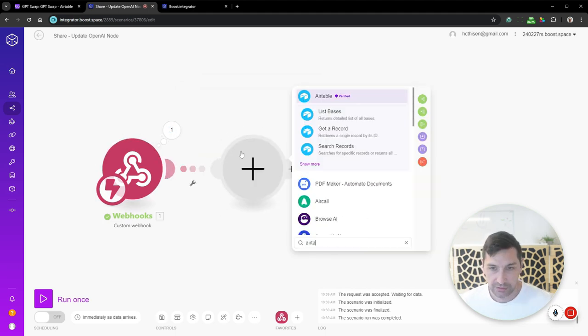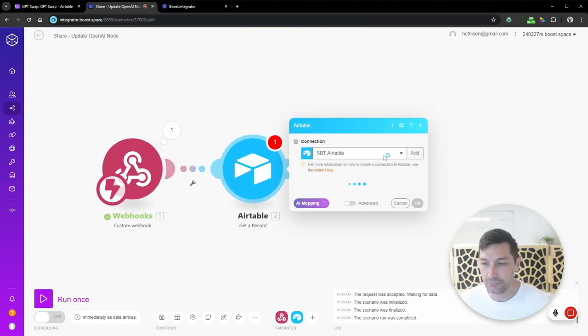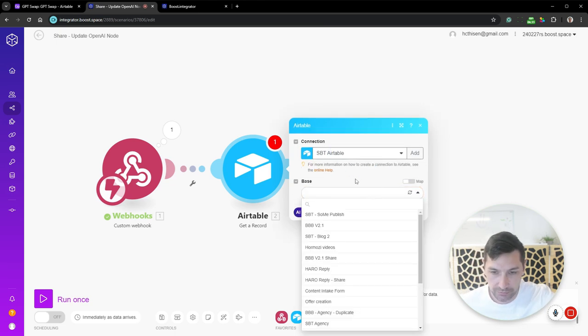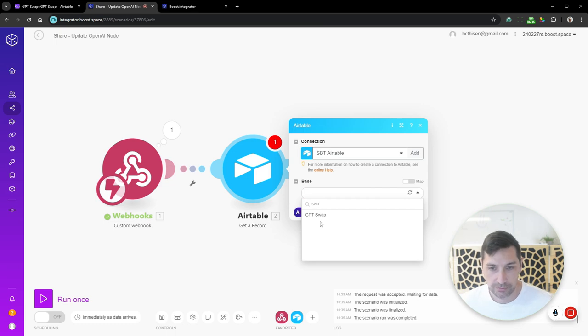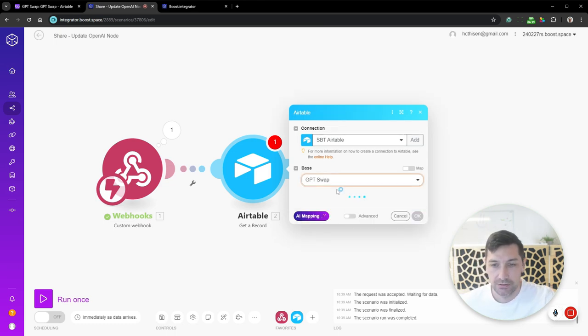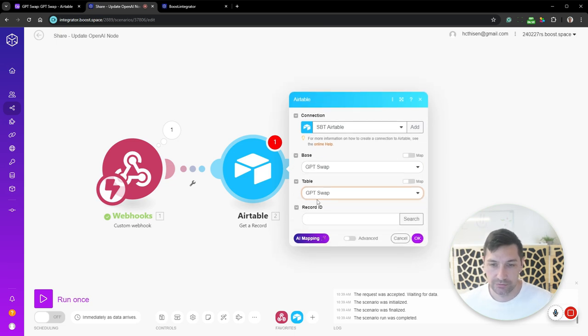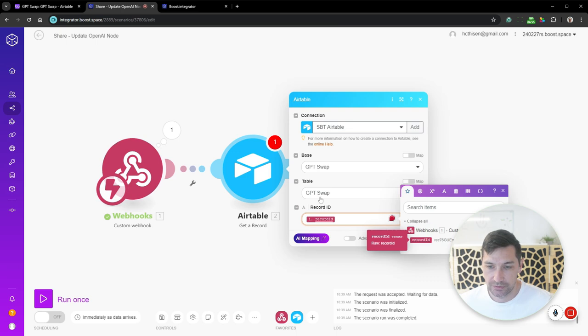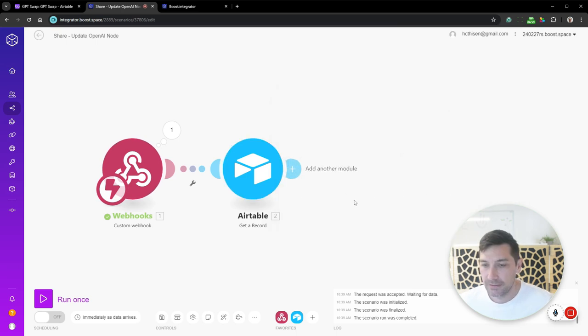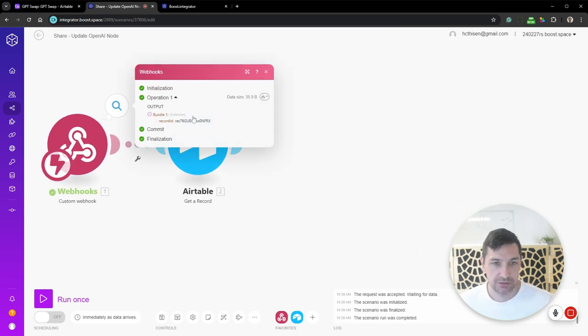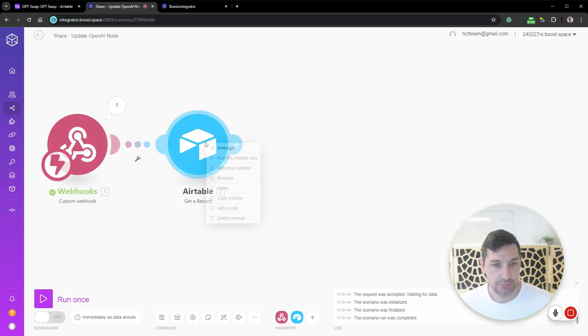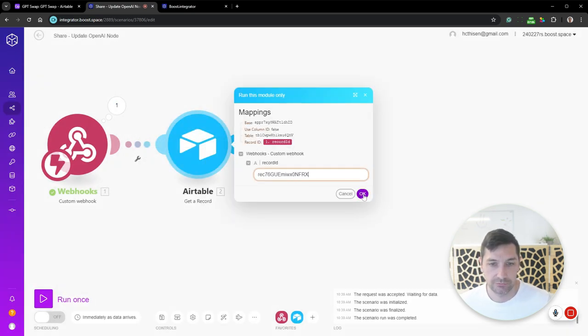Now, Airtable, we're gonna get a record. I've already set up this connection, so this is not a video about setting up connections. We're gonna do swap, GPT swap, base, then, there we go. We are now going to select the GPT swap table. The record ID will be set to this one. I'm gonna click OK. And then I'm just gonna copy that one. I'm gonna right click and say run module once.